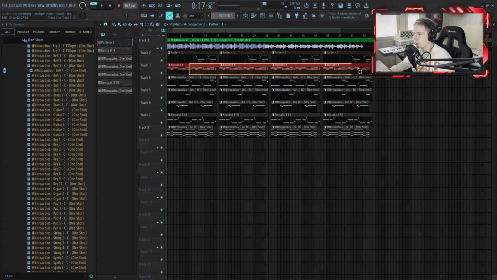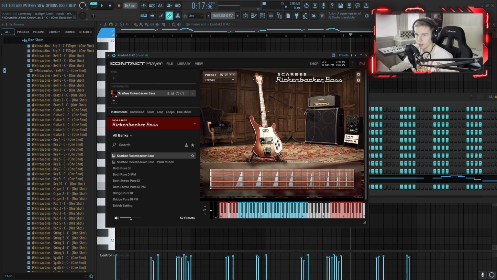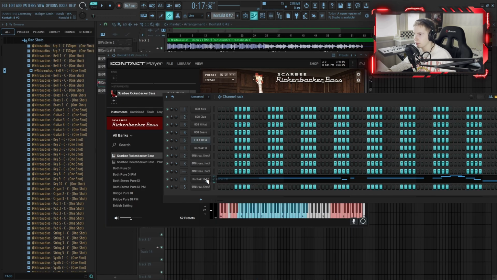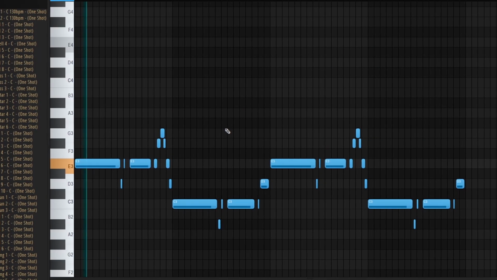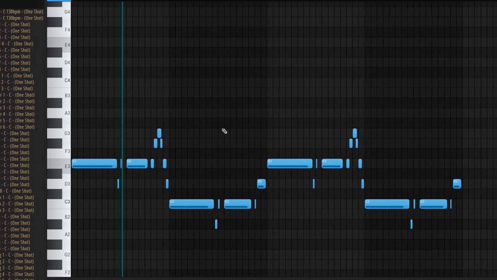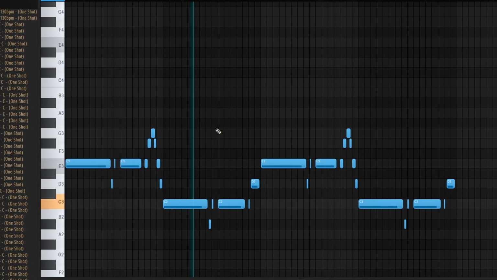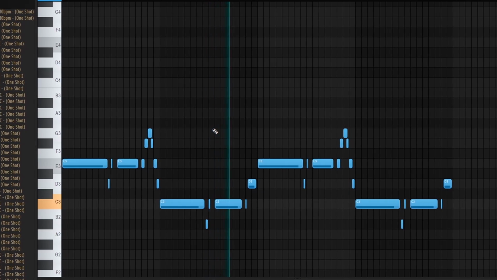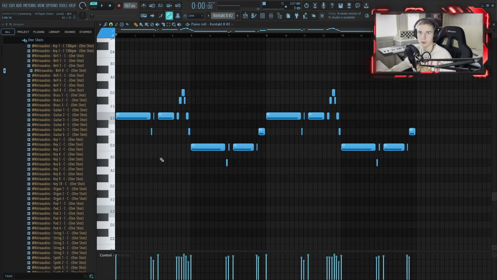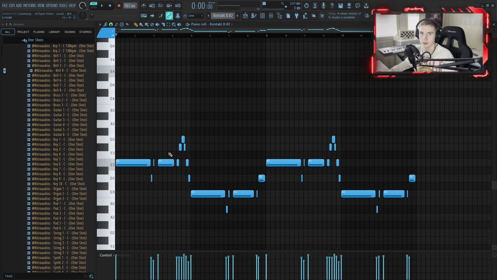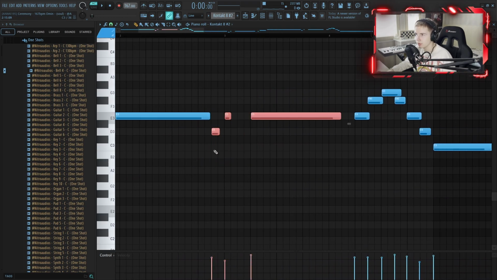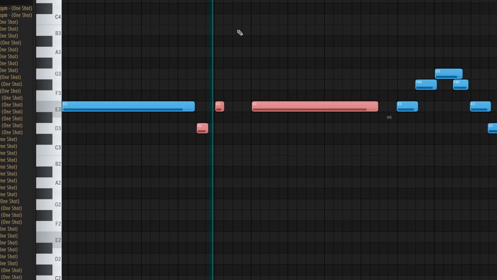Okay, so once I had pianos down, I added a bass line, and this bass is the Scarpy Rickenbacker bass, and I used the Call preset, and this is the MIDI that I made. I just followed the root notes of the piano chords that I showed earlier, and I added these little rhythmic stutters, or I don't know what they are called, but these things just to add more rhythm and make the melody sound more interesting.